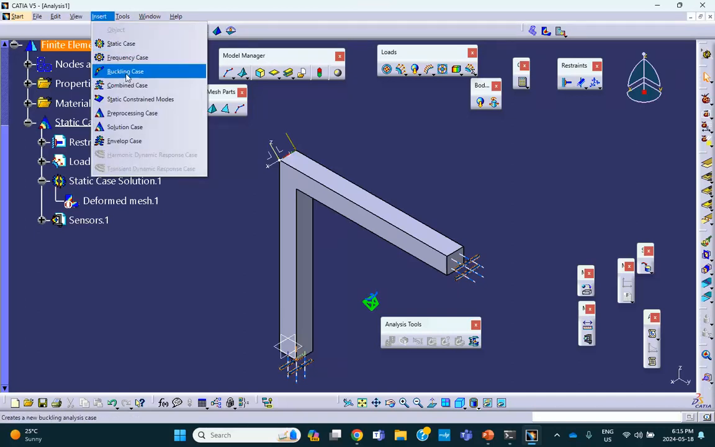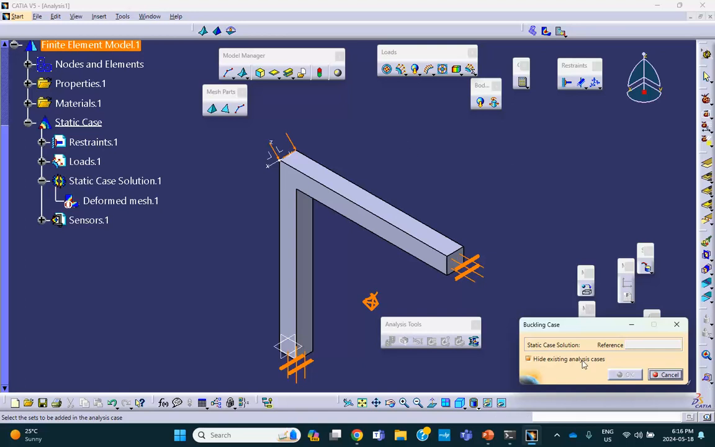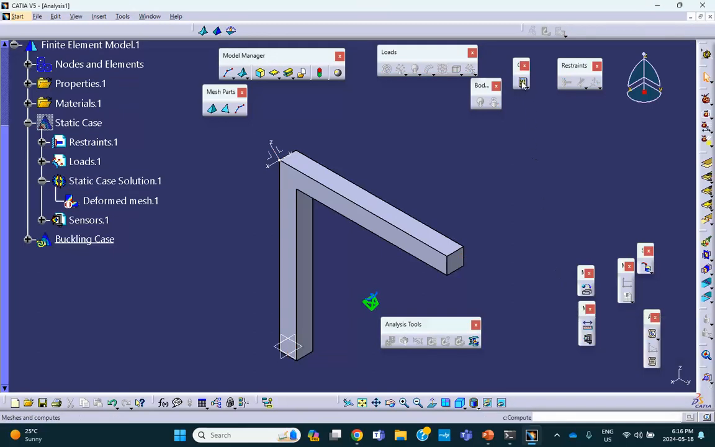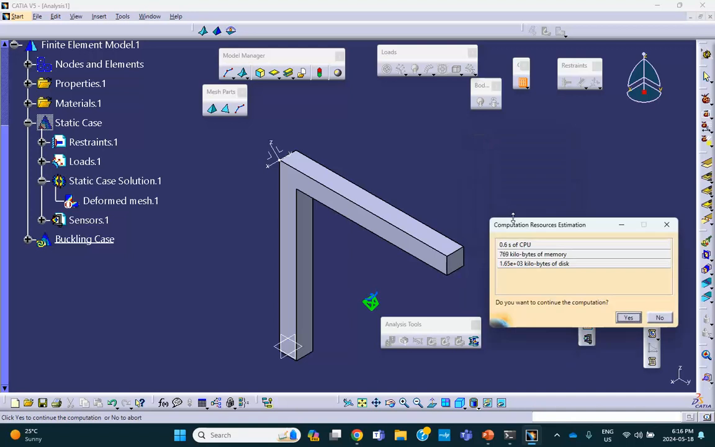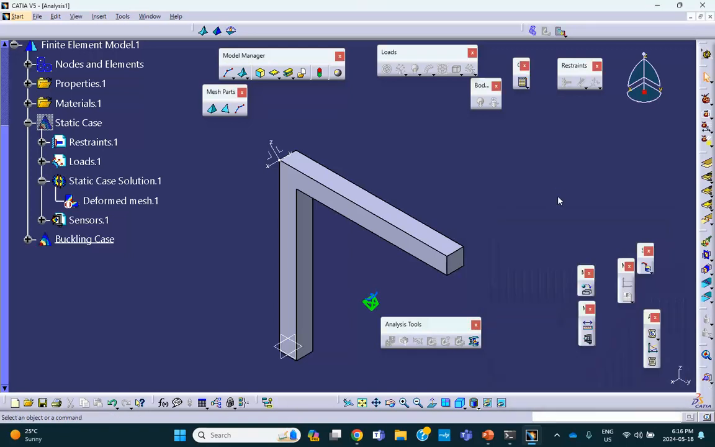Now we're going to say insert buckling case. And as soon as you say that, it says, where is your static case? Did you do it? The answer is, yes, I did. And it's right here. And then I say, okay, and just run it. As simple as that. And let's see what will happen. Finished. Let's look at the deformation.